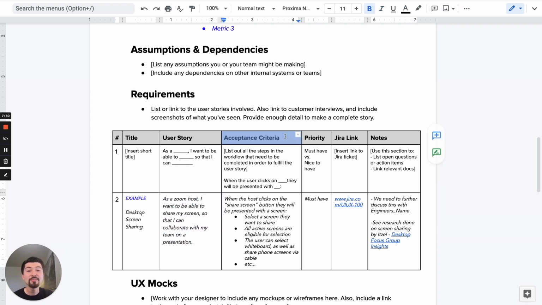Next, in the acceptance criteria column, you need to list out all of the steps in the workflow that need to be completed in order to fulfill the user story. Continuing with the previous example, when the host clicks on the share screen button, they will be presented with a screen. They can select a screen they want to share. All active screens are eligible for selection. The user can select whiteboard as well as share phone screens via cable.